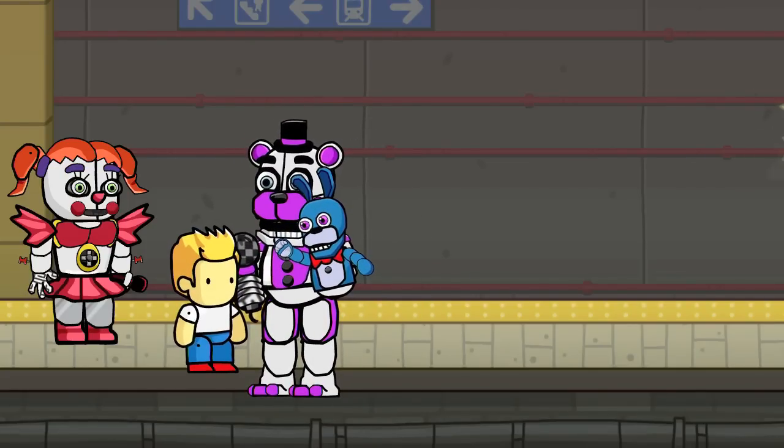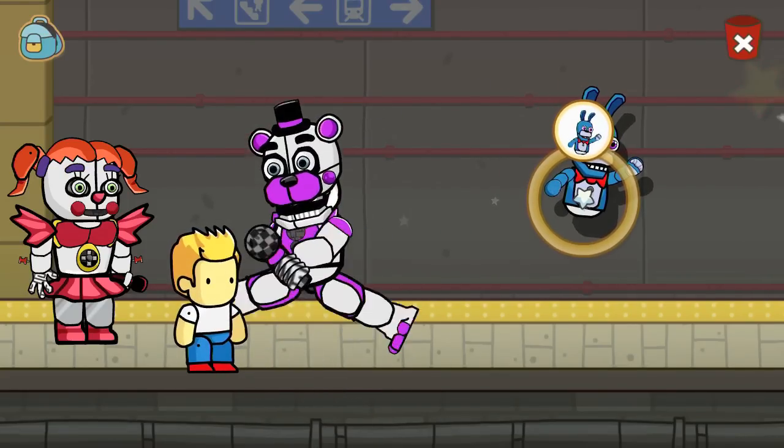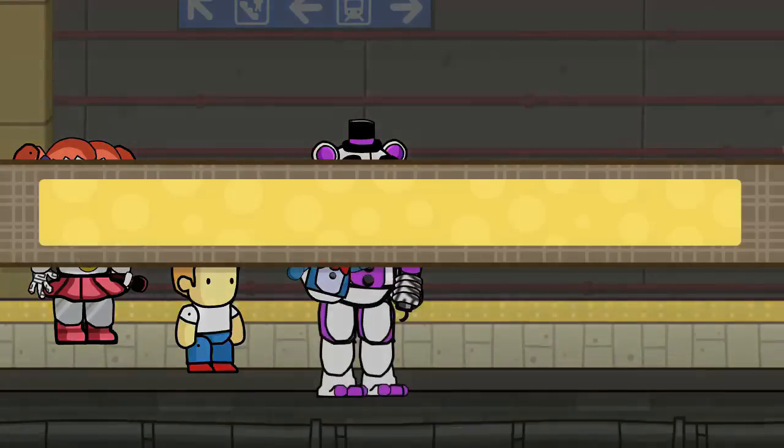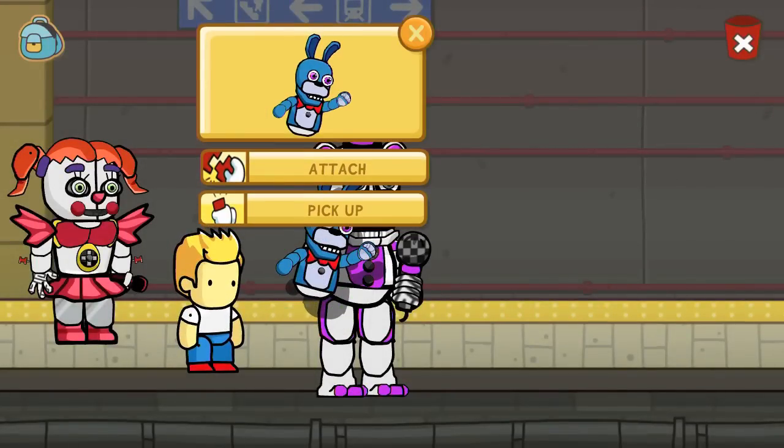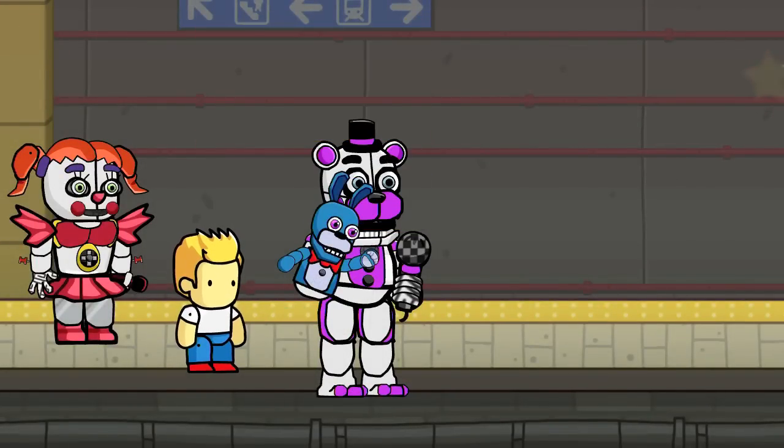So here you can see I can take away the Bonnie puppet for a second, and one thing that might help you to place it on in the correct spot is to, of course, give the adjective still to your Funtime Freddy, and then that'll make it stand still and you can give it the puppet.